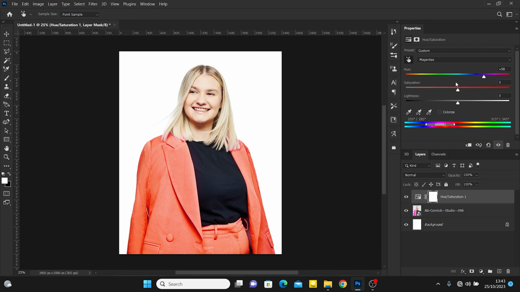So let's say we are satisfied with this color, then you can play with the saturation, whether you want it unsaturated or even more saturated, just like that. And you can play with the lightness as well if you want it darker or even brighter. So this is one of the methods in which you can change the color of your clothes in Photoshop.